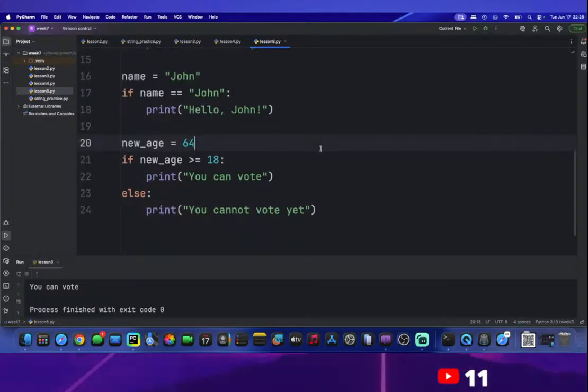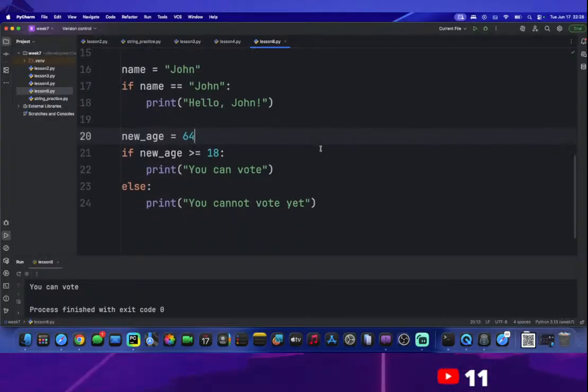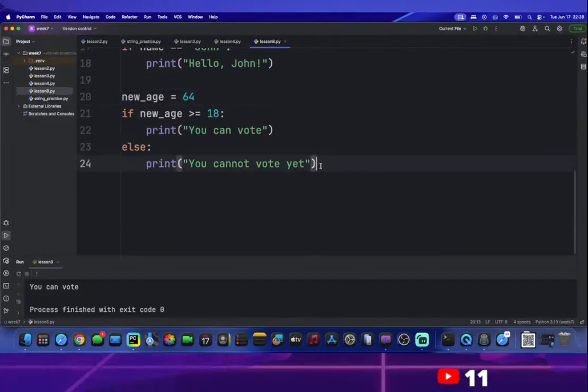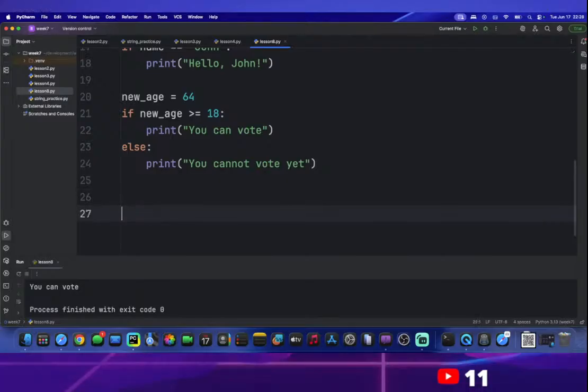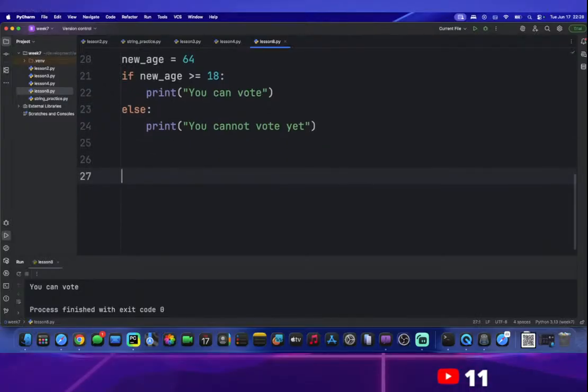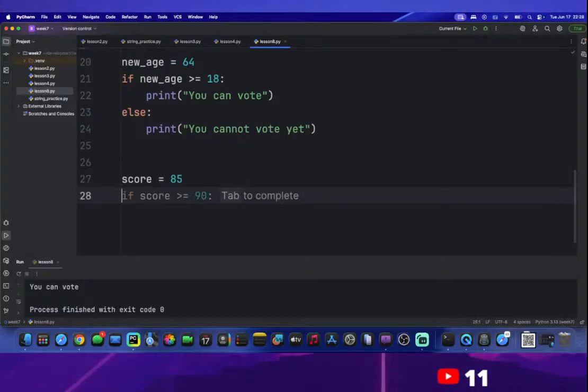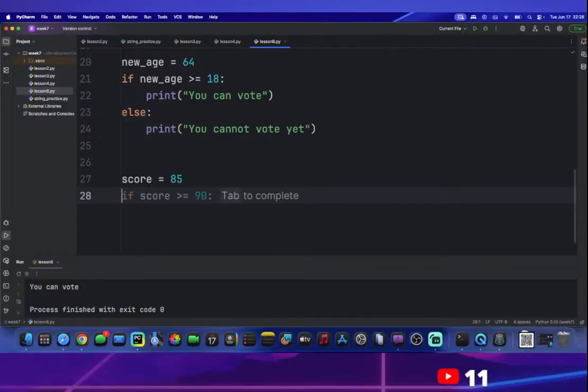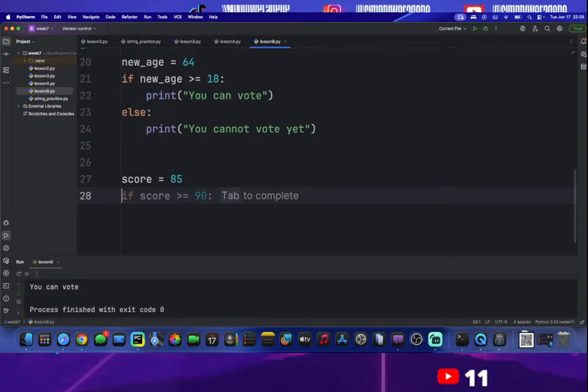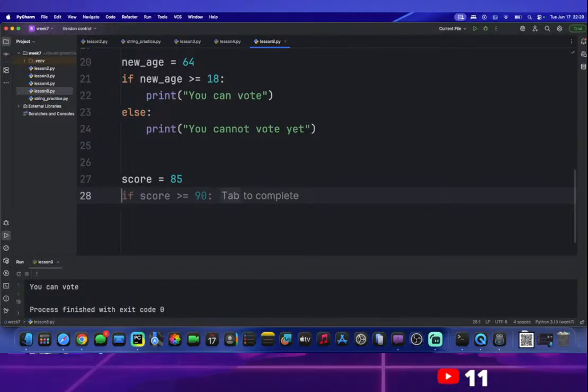Now there's another one that we did in JavaScript called else if, but in Python it's called something else. So let's use an example of a score, right? Let's say someone scored, maybe they'll say 90 plus is A, 80 plus is B, 70 plus is C, 60 plus is D. Anything other than that is an F, is a fail, right?